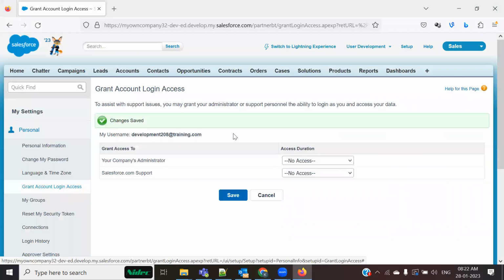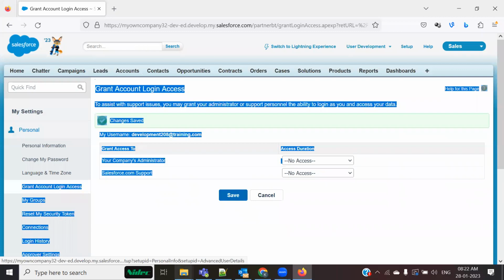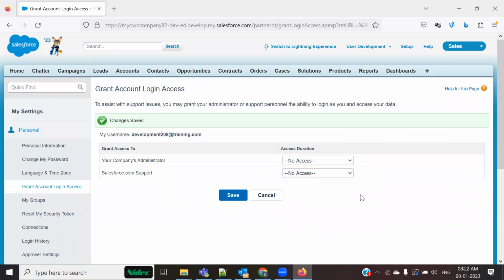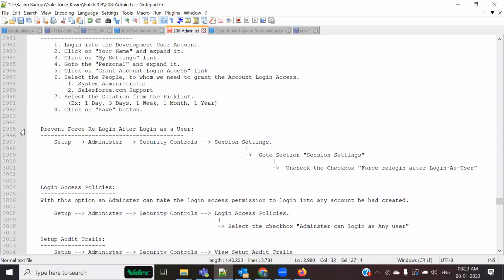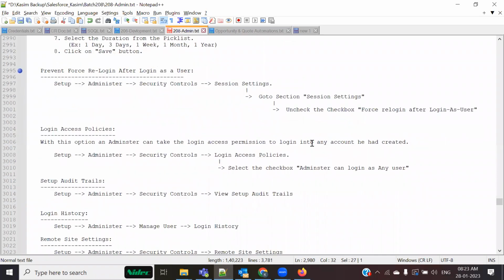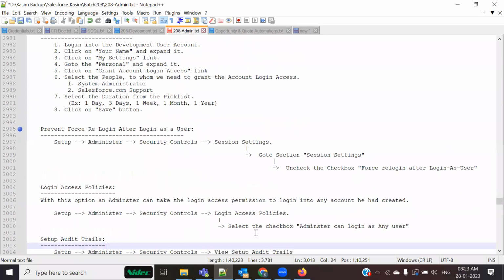So this is a way one user could ask the system administrator or somebody from the salesforce.com support to log in to his account so that he could see what issue he is facing. And in that case, there's a login link that would generate over here. हाँ, आज इतना ही करते हैं. In the next lecture, I'm going to start from here. That's all for today.